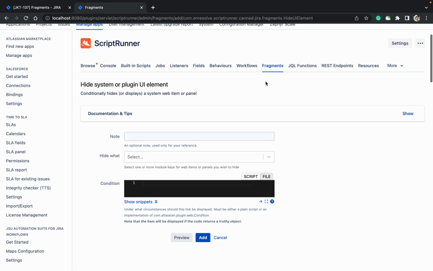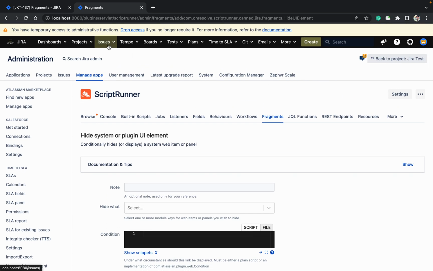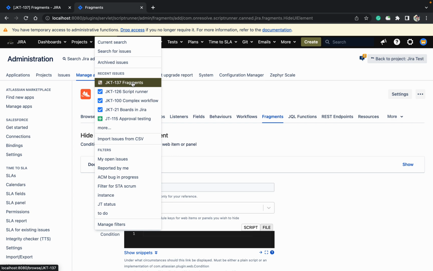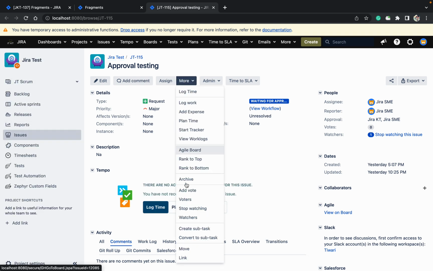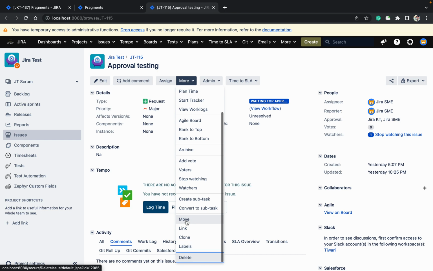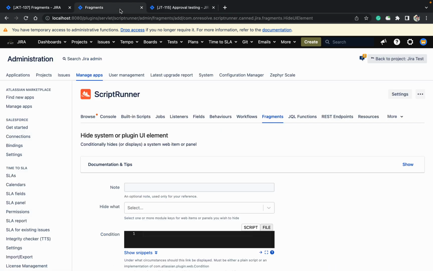So before showing this, let me open a ticket. Okay, Jira test. This is the ticket. Come down here, you can see the move option and clone option, but I want to disable these two options.